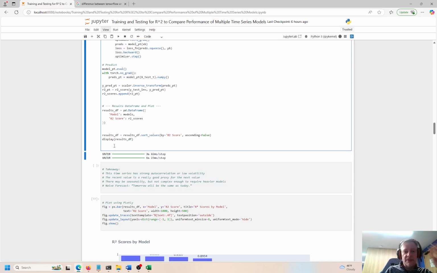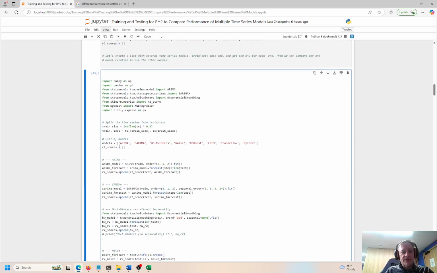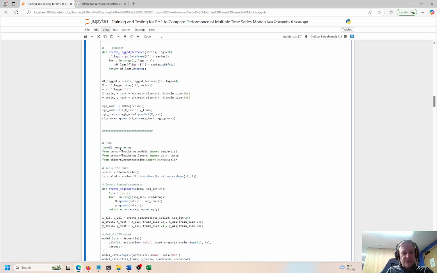Okay, so I think the model process is almost done. And again, we're looping over a bunch of different models, right? So I put all these models into a list. I'm looping through the items in the list. So we have ARIMA, SARIMA, Holt-Winters, Naive Bayes, XGBoost, LSTM, TensorFlow, and PyTorch, right? And then here are all the different models right here, ARIMA and SARIMA right here. And we have the seasonal ordering. And down here we have Naive Bayes, XGBoost, and then LSTM, long short-term memory.